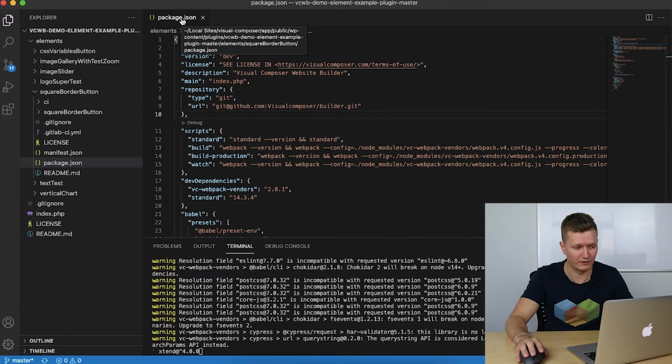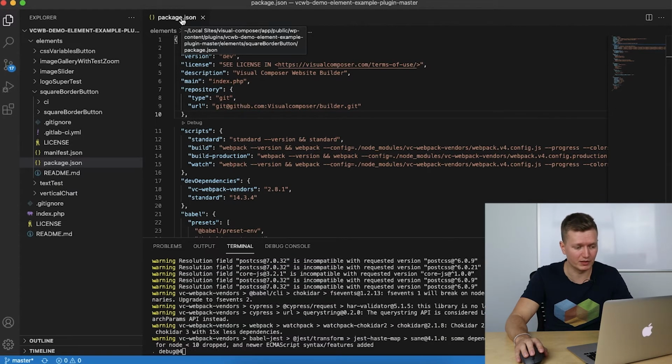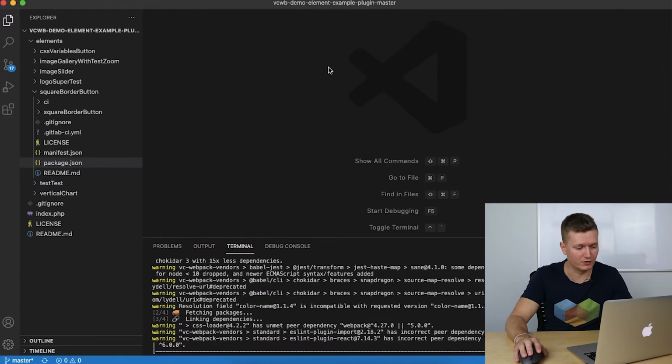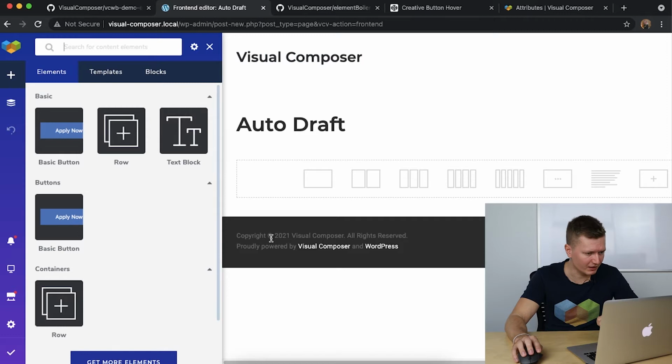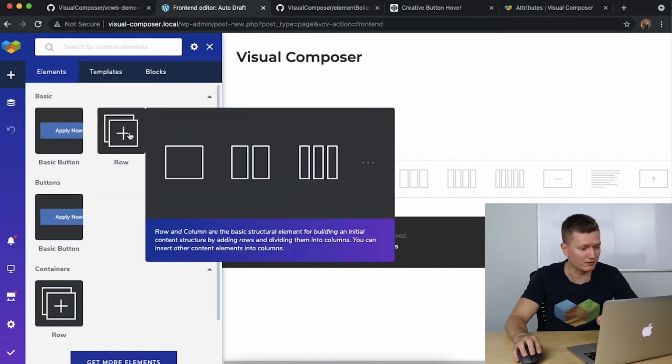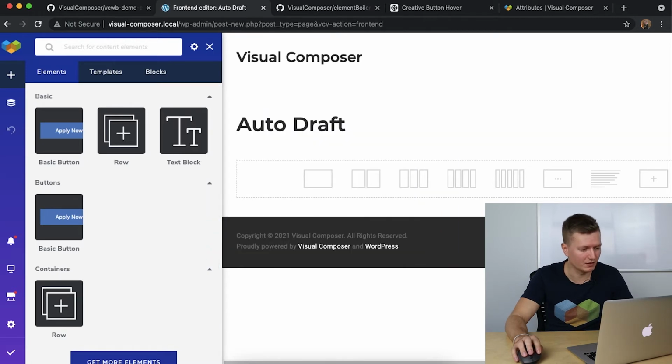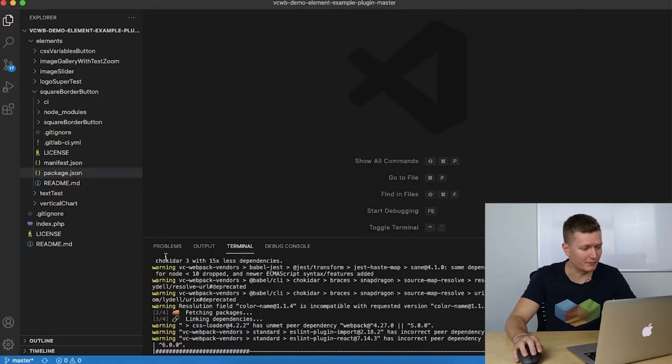If you are going in this direction and if you're taking the boilerplate, all you need to do is just yarn install and it will do things automatically. As you see now in my Visual Composer instance, I have only a basic button, a row and a text block, and that's it. So while the element is building, we'll do some very important steps.